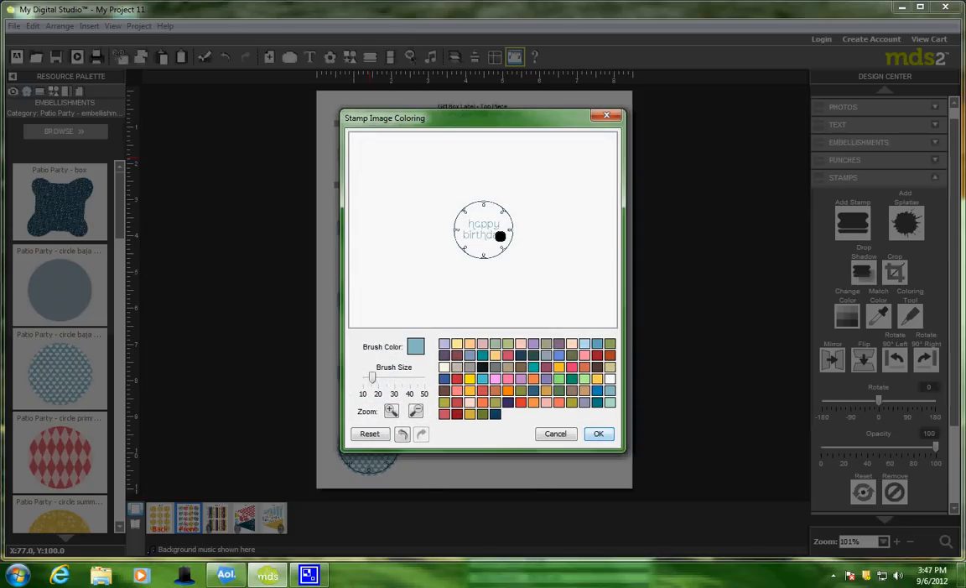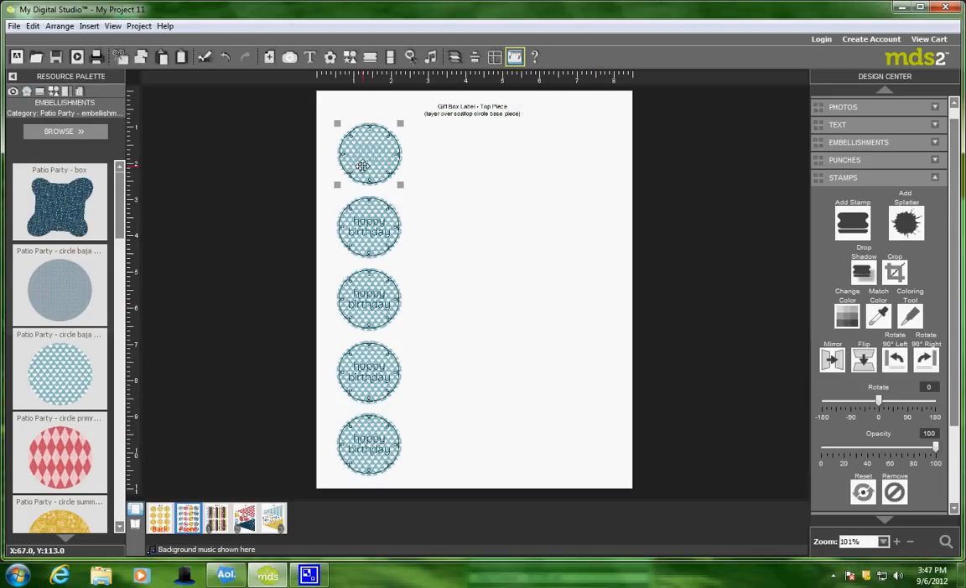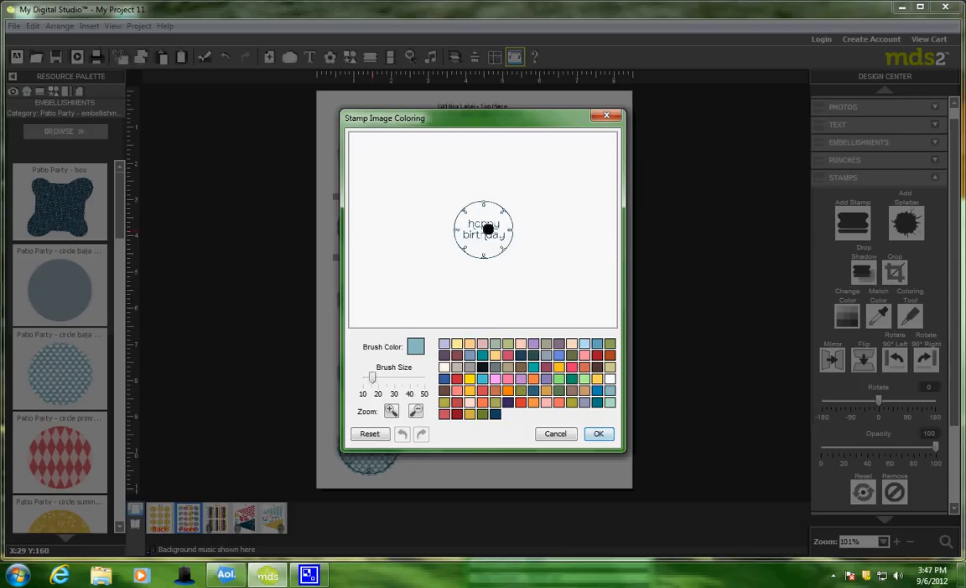Just selected right over that and colored that in, and got rid of that happy birthday. There, it's a little better. You can barely see it, and when I print it out, when I put the butterfly on top, you can't see it at all.